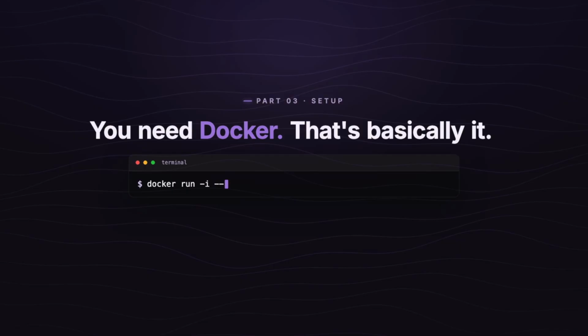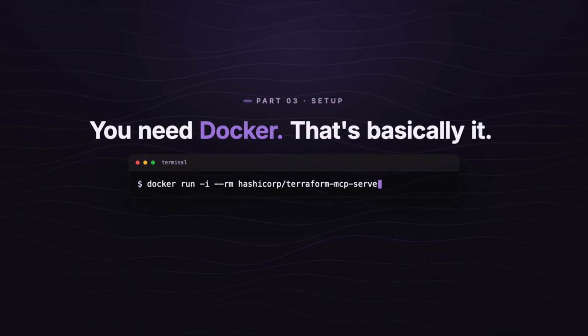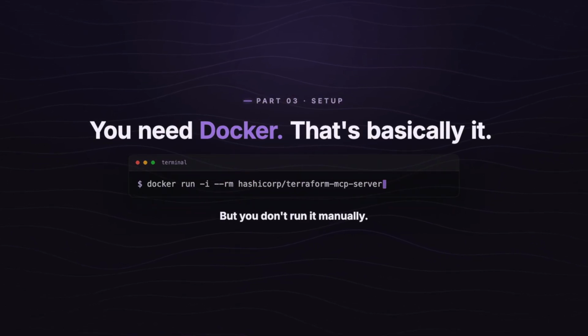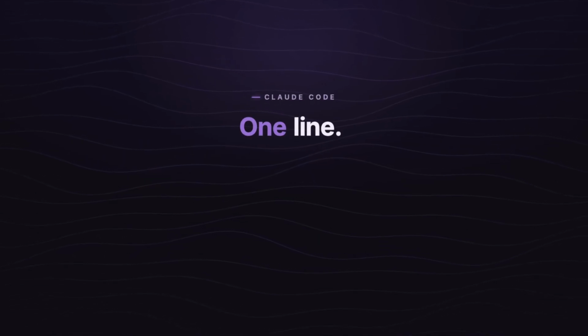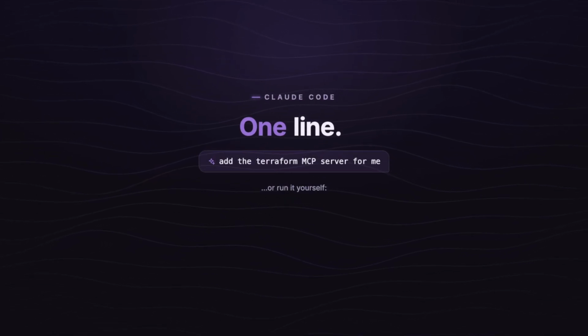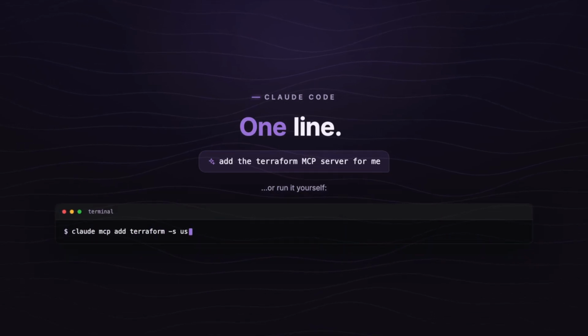To set it up, you just need Docker installed, and the server itself is just a simple Docker command. You just need to run the HashiCorp Terraform MCP server image. But you don't actually run it manually, your MCP client does. If you're using Claude Code, you can just ask it to add the MCP server directly, or you can run the command that you see right now on the screen.